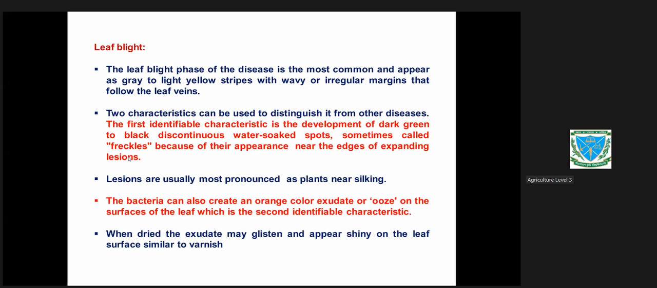That means near the margin or the end of the lesion. And the bacteria can also create orange color exudate or ooze on the surfaces of the leaf. This is also seen.